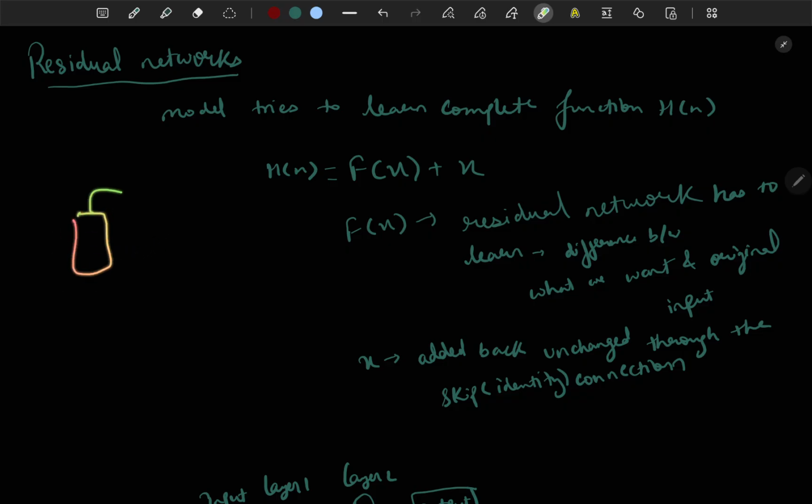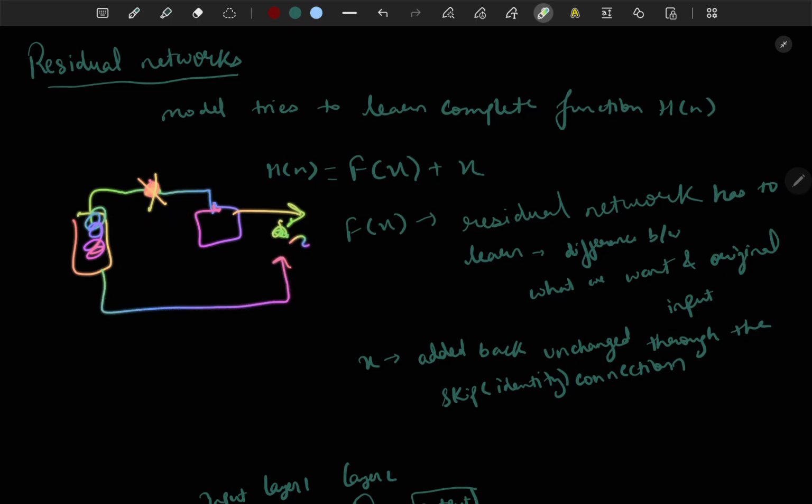Let me just draw it like this, and let's say we are going to the next layer. So this is a layer or a block, and we are going to the next layer, and this is the output of the next layer. The learnable parameters are not coming directly to this. We are actually making a connection and adding this. This is basically the whole concept of residual networks, where we are getting the residual from the previous layer.